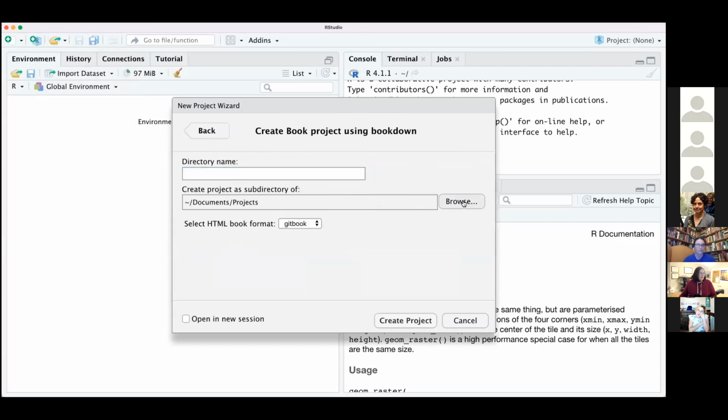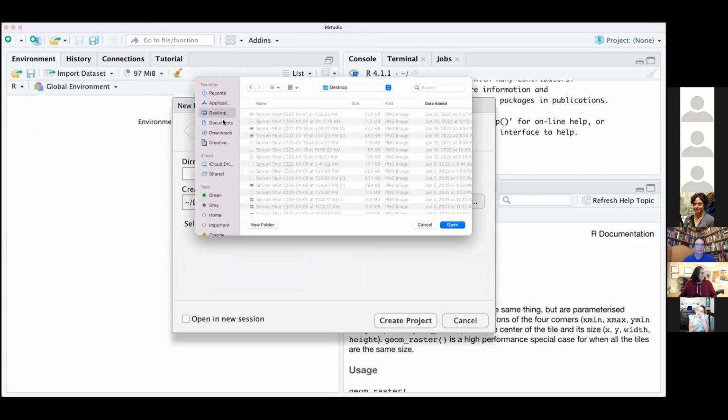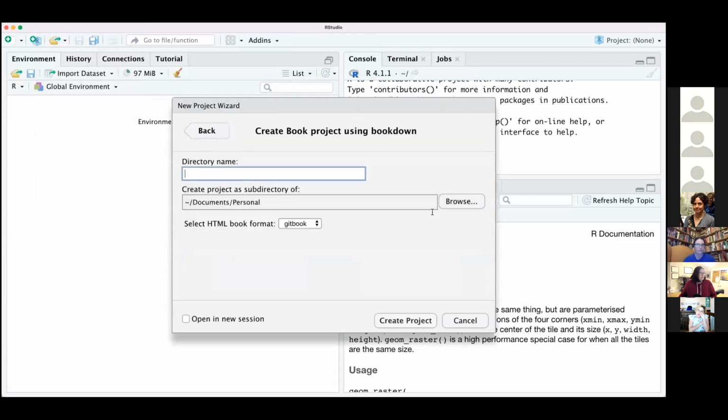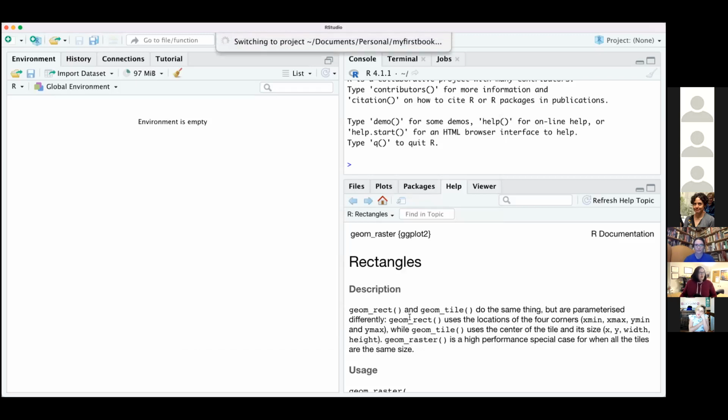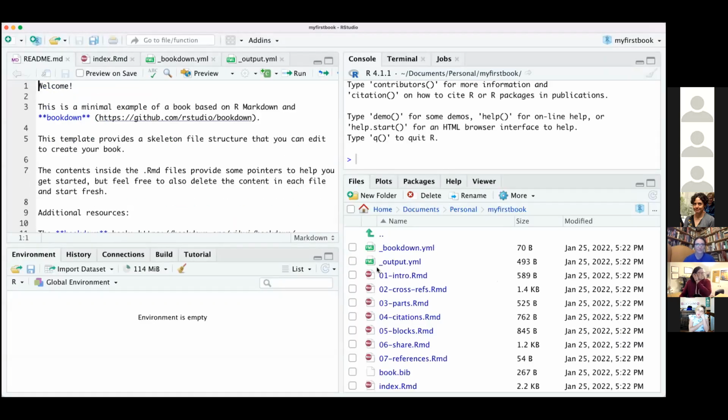I'm going to pick where I want it to live. We'll put it here. And we will call it my first book. And then you're going to want to select the HTML format, GitBook. That's just the one I've always used. I don't know a whole lot about using the other one, so beware. I'm sure it's great though. It's just not the one I've used before.